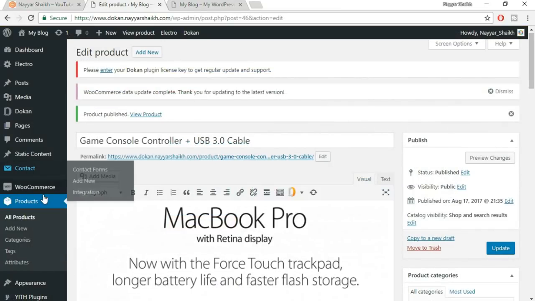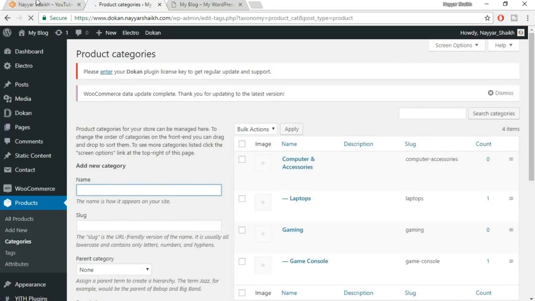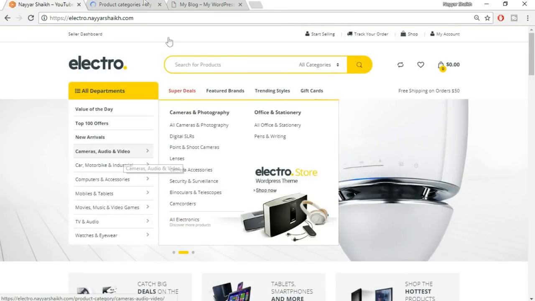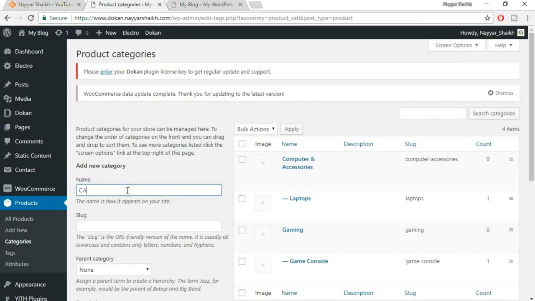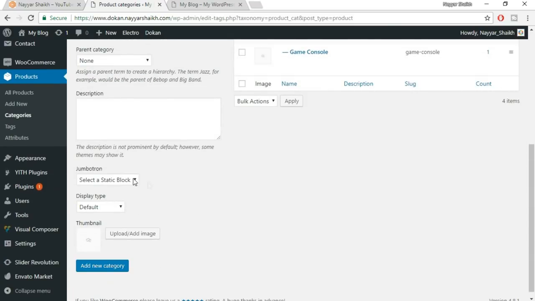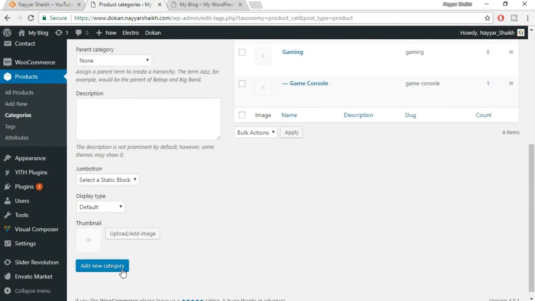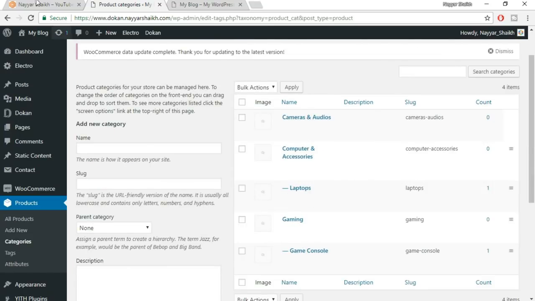Okay, so come back to your dashboard. Hover over products, and under products you'll see these categories. Click on that. Now let's see, it is cameras, audios, and video. So let's create the first one, cameras and audios. Let's make cameras and audios. Leave everything else blank. Okay, and click on add new category. Okay, that is added. Now the next one is car, motorbikes, and industrial. So just car and motorbikes.